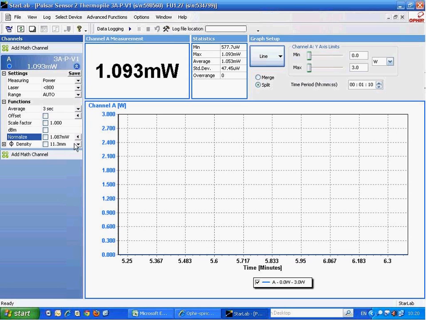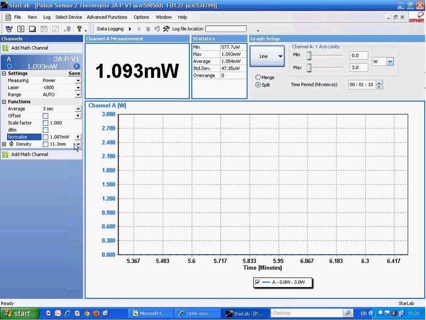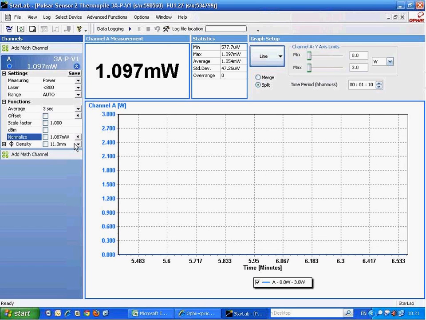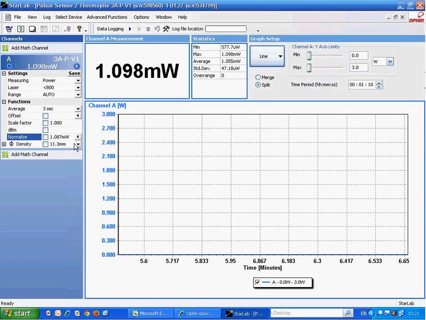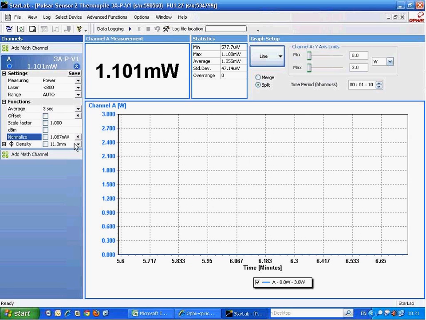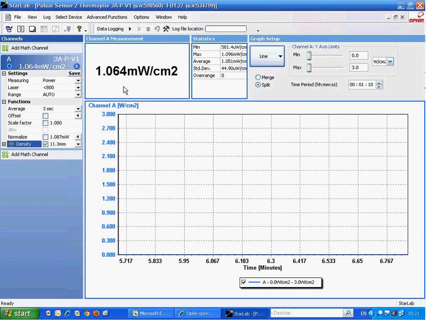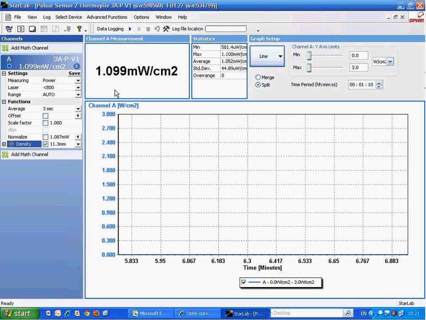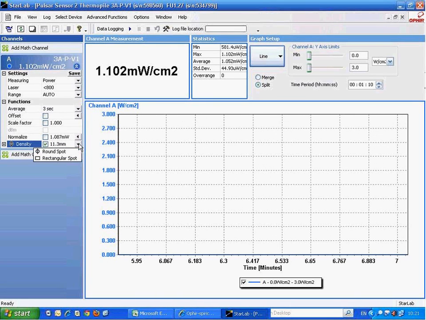The case is I need to measure not the total power that's arriving at the sensor, but the power per square centimeter, for example, the power density or the energy density. The sensor obviously measures the power or the energy. To convert that to density, I need to know the size of the beam. I need to enter the size of the beam. That tells StarLab what that is, and then StarLab can do the calculations after that. So if I click density, it will now show me the power density in milliwatts per square centimeter, or whatever the relevant units are.